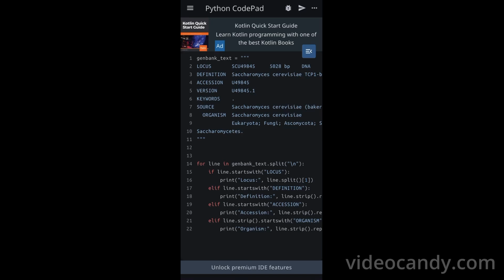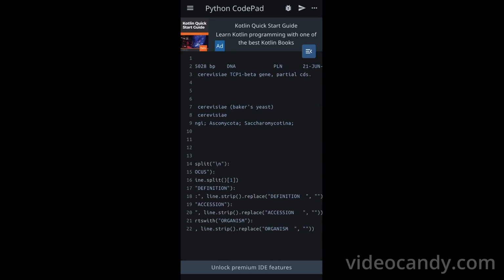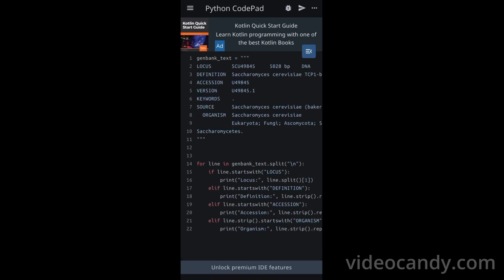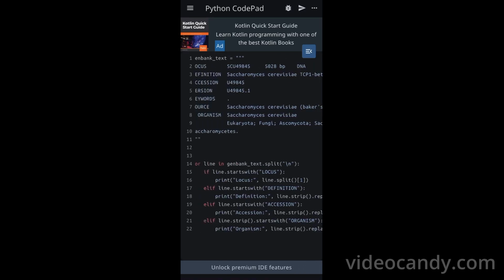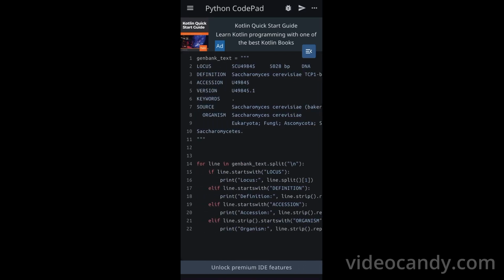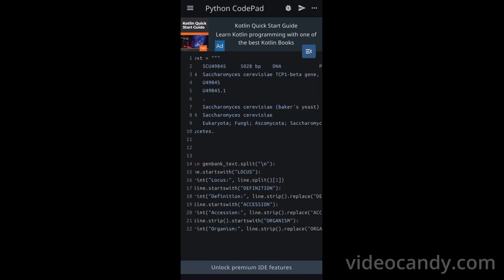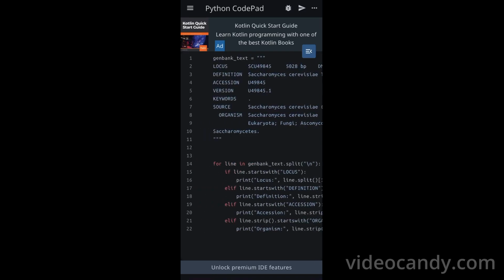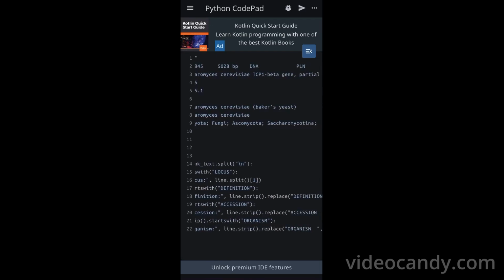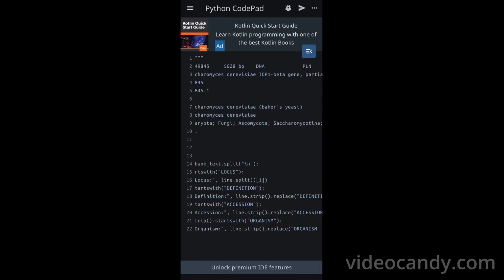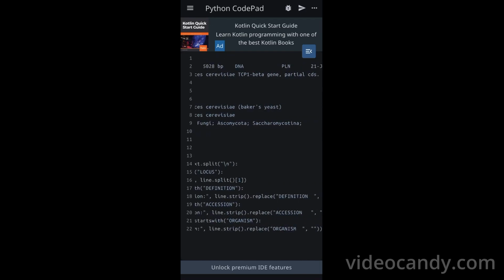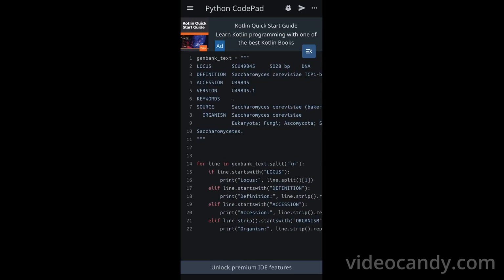In Lab 5, I was given a Python programming task, which is to extract metadata from a GenBank file. The Python IDE I used is the Python CodePad on iOS. To solve this task, I extracted useful metadata from a GenBank file, such as the accession number, the definition, the organism, and locus name.